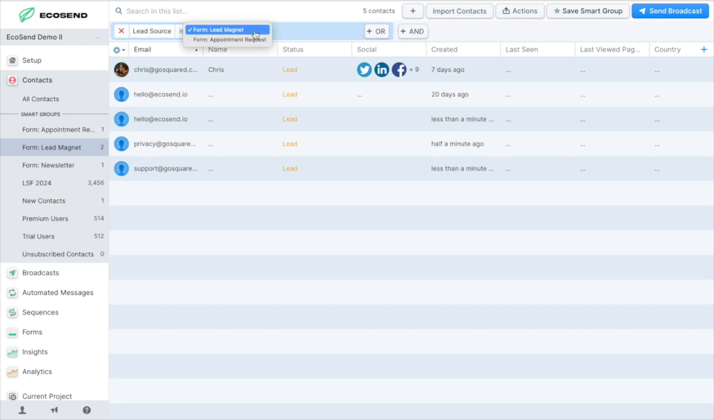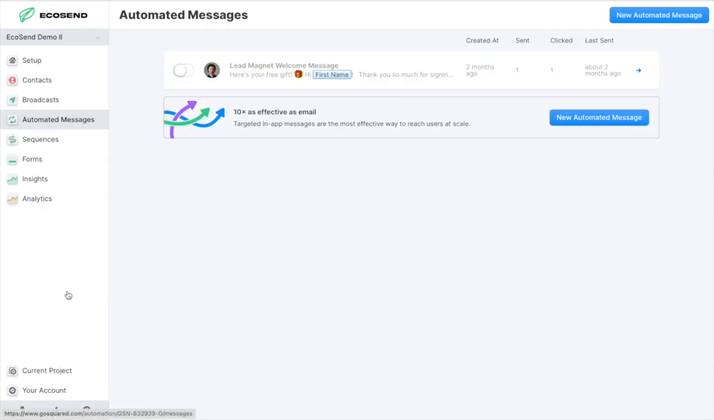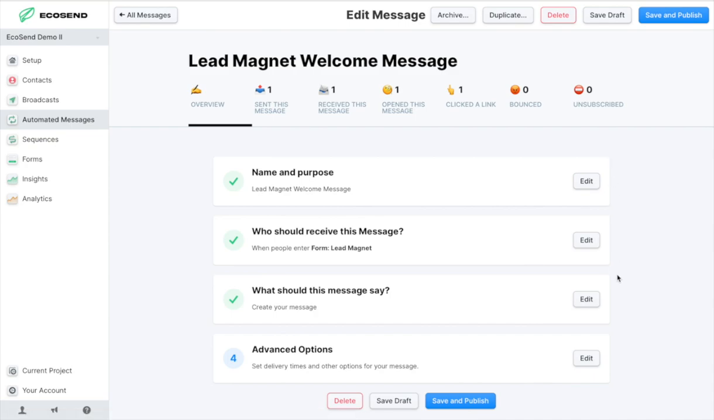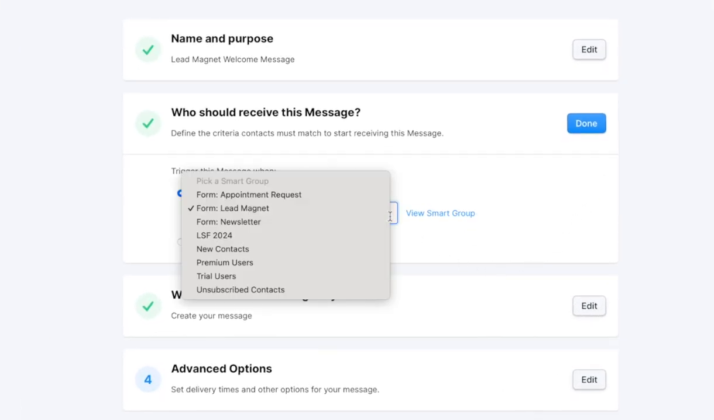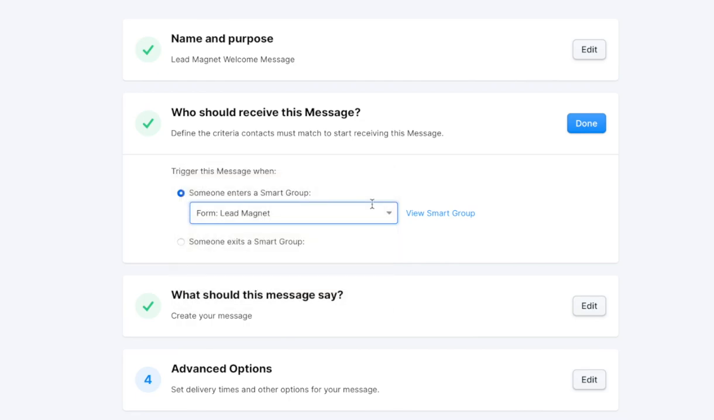In this example, I have a group of leads who have submitted a form for my lead magnet. I will use this group as the basis to then trigger an automated message to send through the lead magnet as soon as users submit the form. I use the form smart group as the trigger for the message by setting it in step 2.